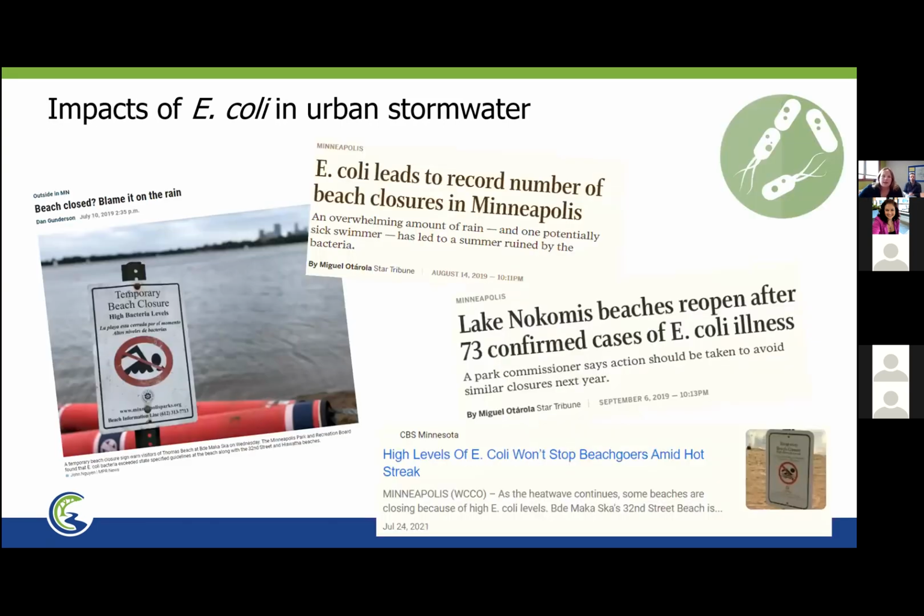So whether or not you agree with using E. coli as an indicator of health risk, there are some problems, but you can't deny that E. coli and excess bacteria is causing real problems locally in Minnesota. So I just have a couple snapshots of a few news articles from the last couple of years.